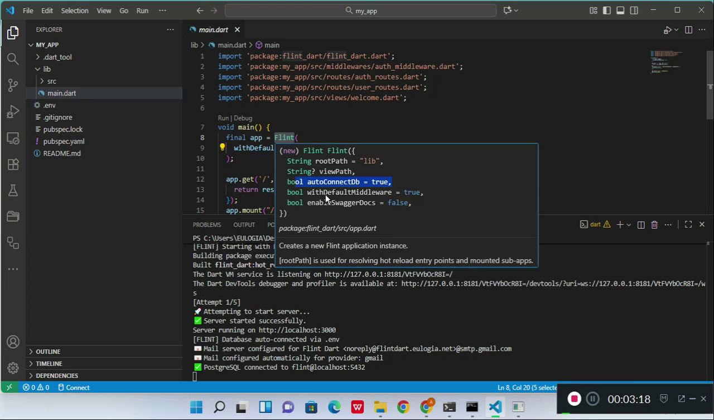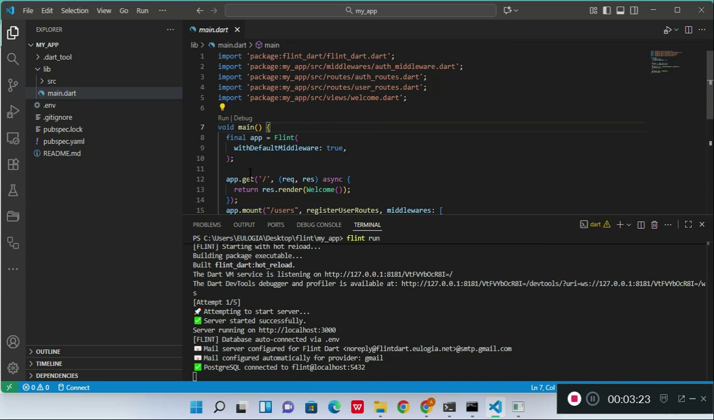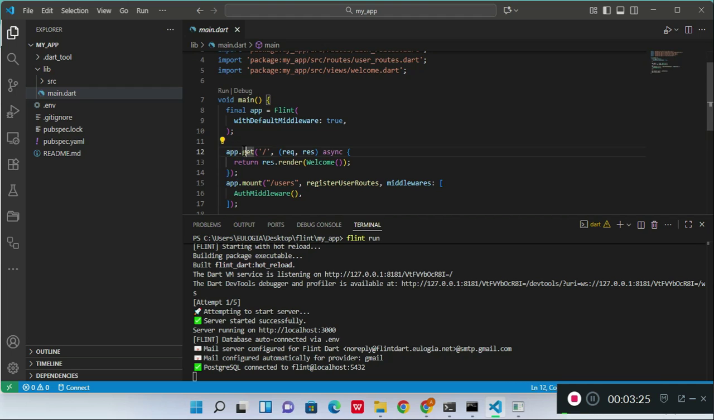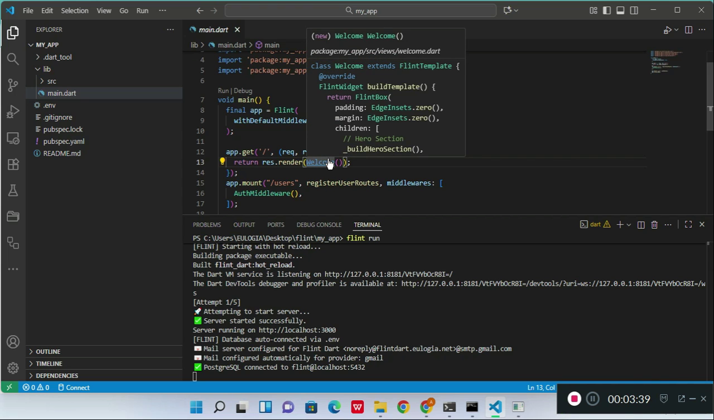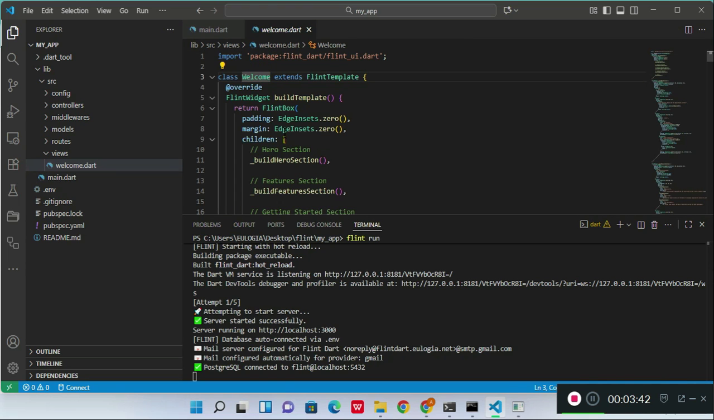Auto connect is true. With middleware is true. Enable swagger is false. After that we have what's called app get. So app get takes a request, then a response, the handler, and a response. It's an asynchronous function, and they return what is called a welcome. Now what is this welcome? Let's look at the welcome. Wow. So a welcome is a Flint template that has what's called build template.